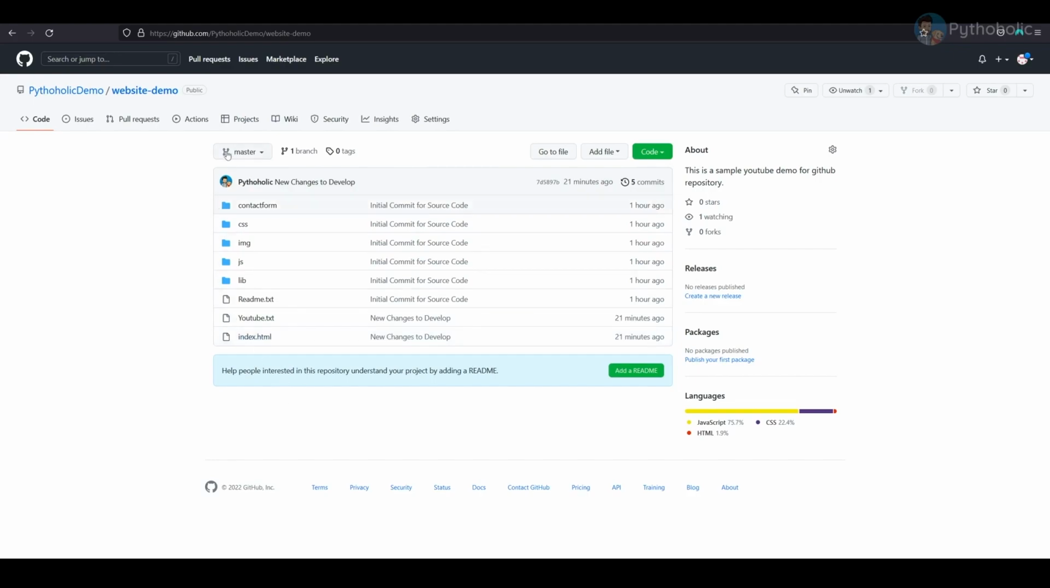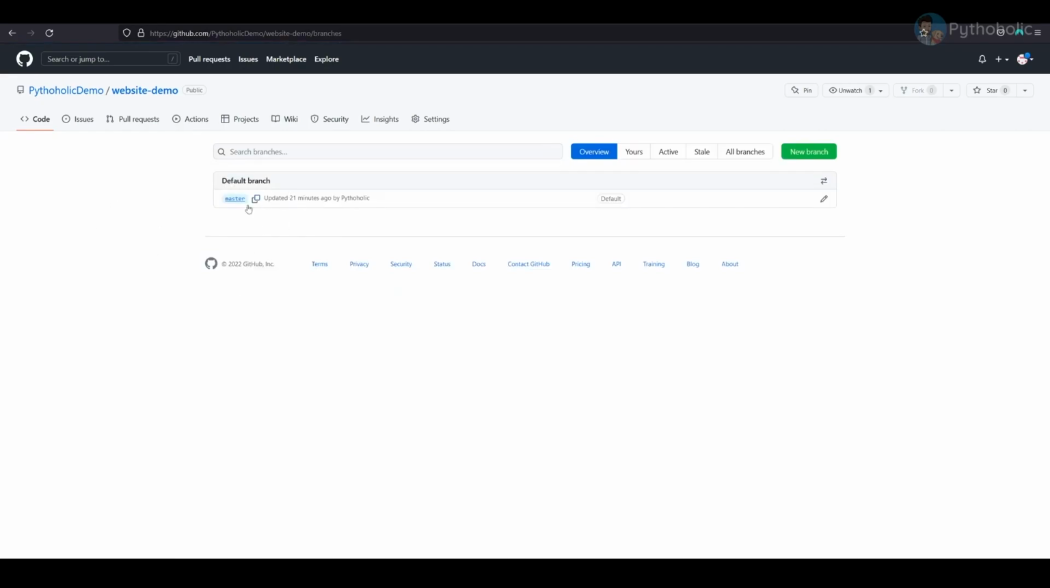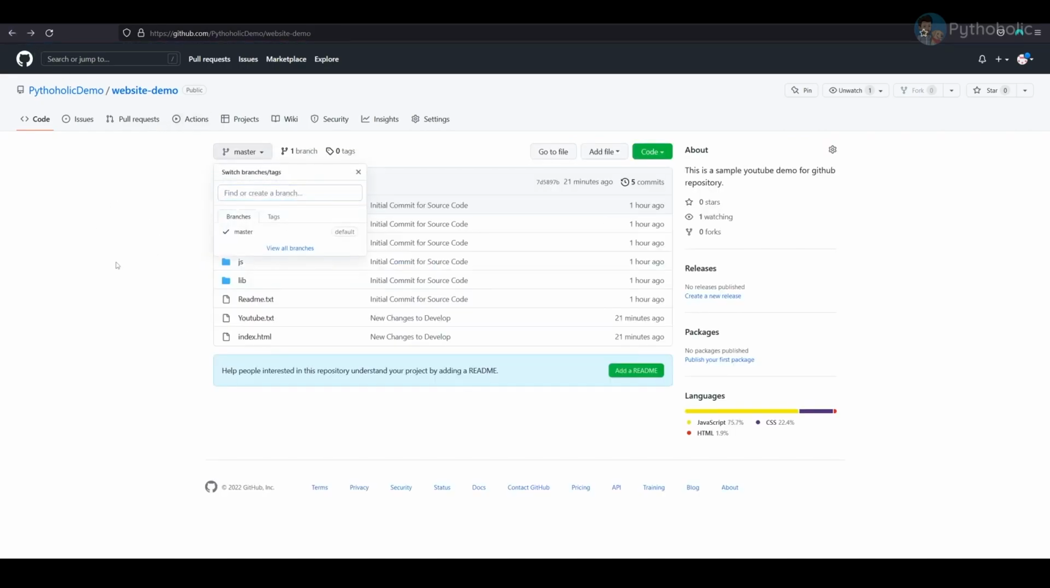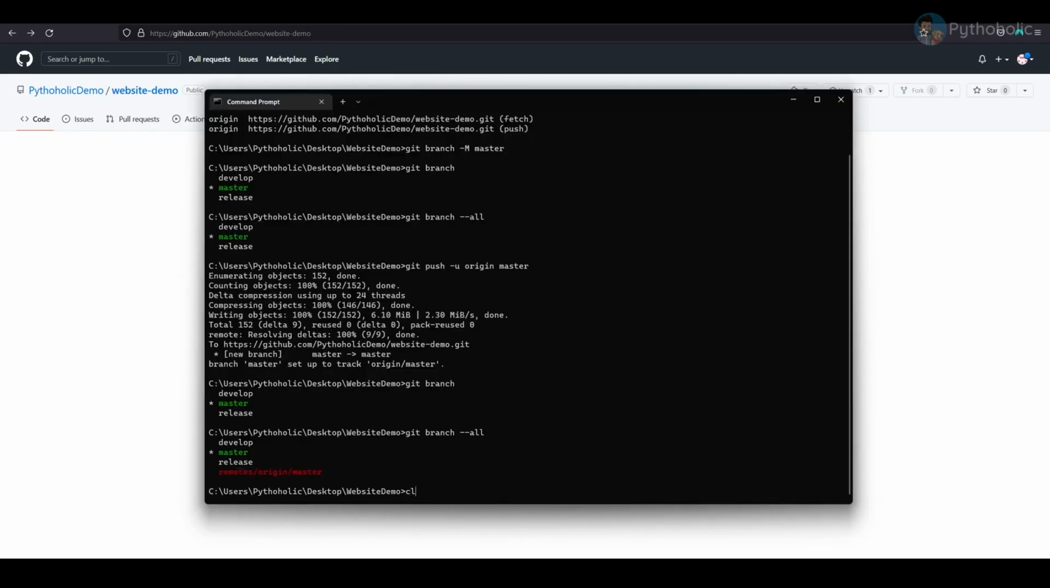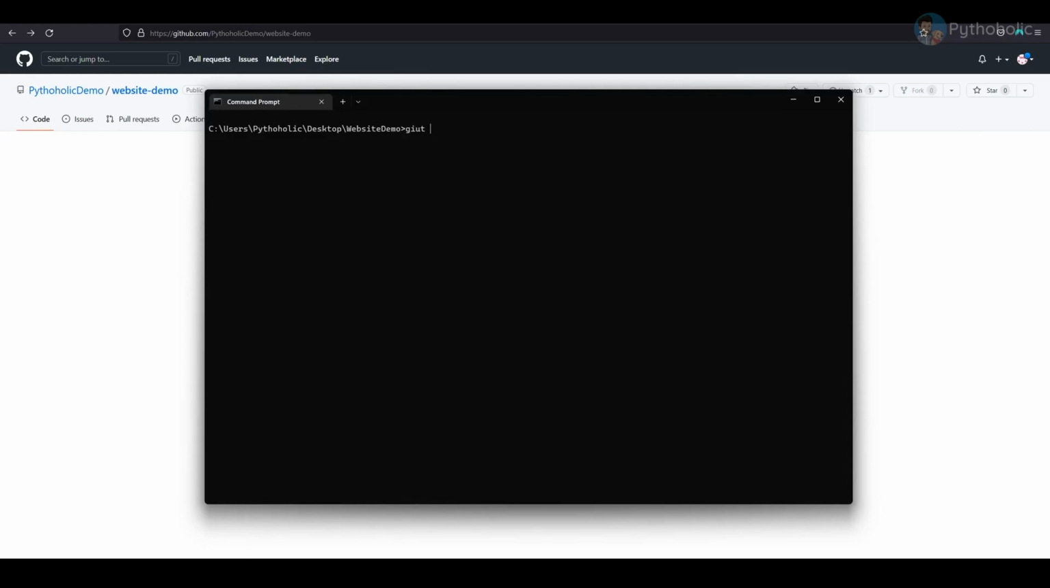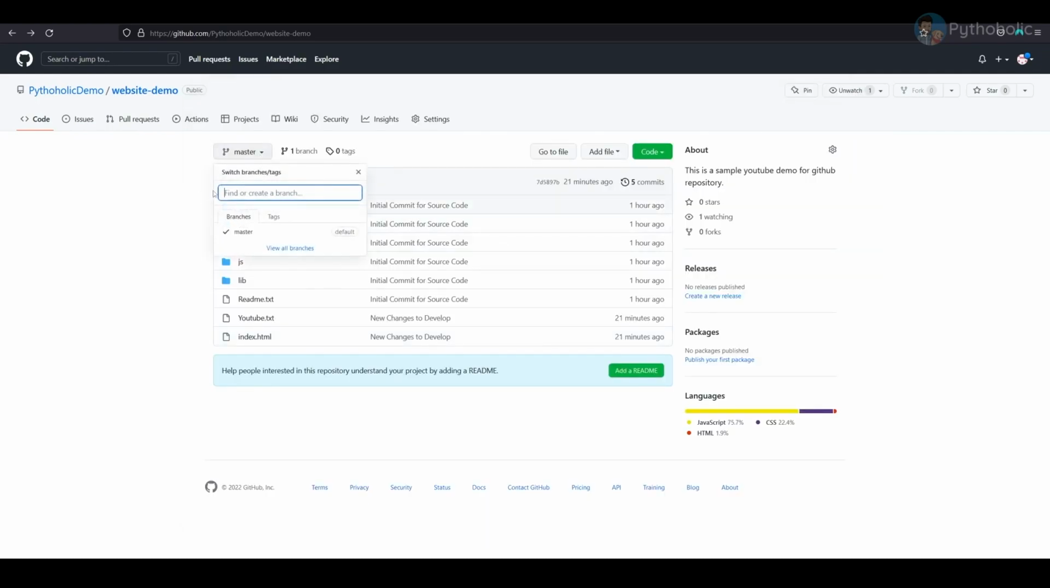But if you want to see here, there is only one branch. If you go and view all the branches, there will be no other branches here, because there are no remote origins created for those branches. If you go back and see, there are 3 branches here, but only one branch is mentioned because there are no remote origins for the other 3 branches.